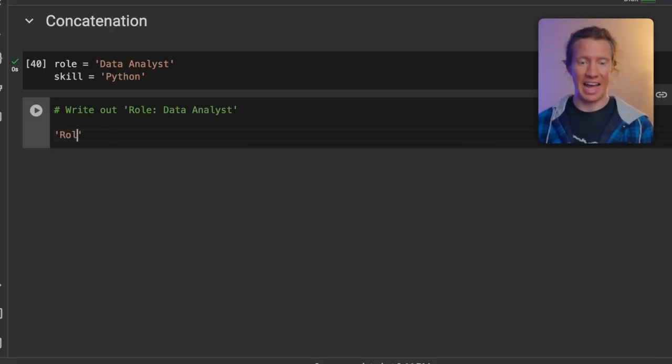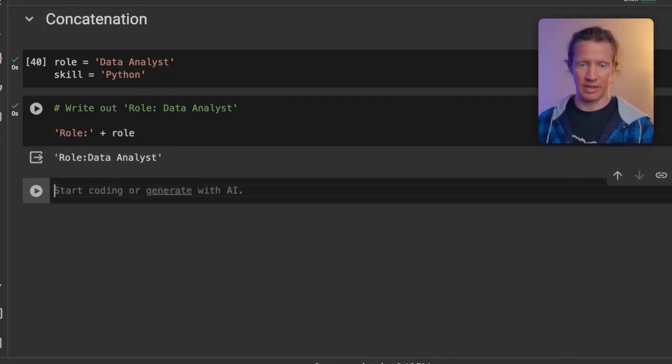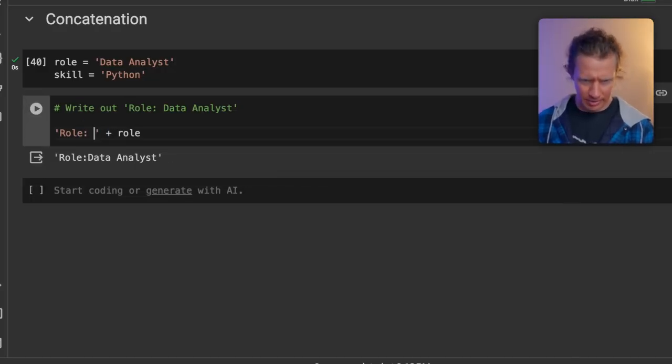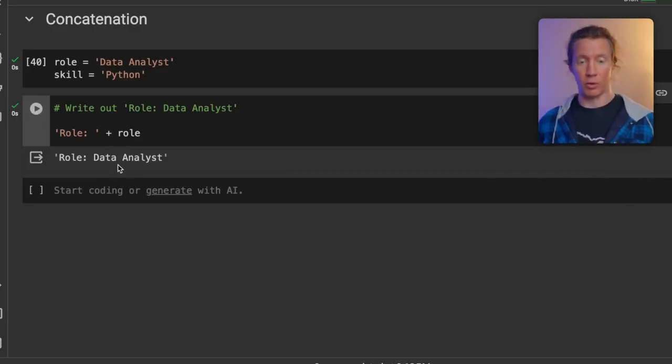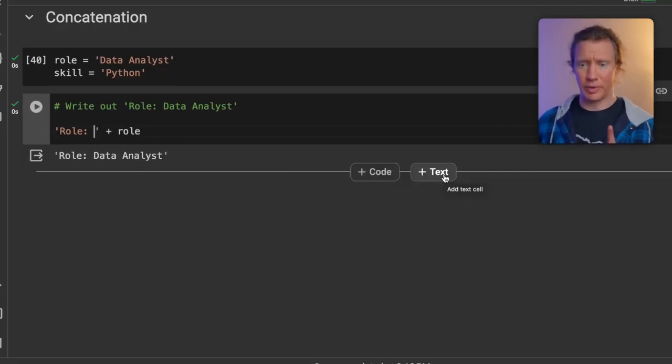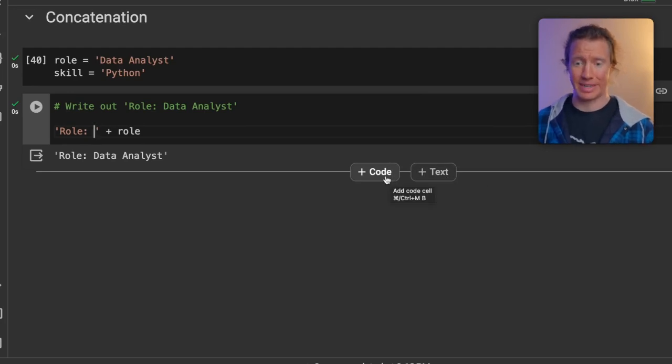So for concatenation, we can use the operator of plus, which is that dunder add method. And then from there, specify role. Running this, shift enter, we can see we get role data analyst. No space right here. I'm actually going to put a space, press play. And now we have role, colon, space, data analyst. So we did see that one before, but there's actually another one.